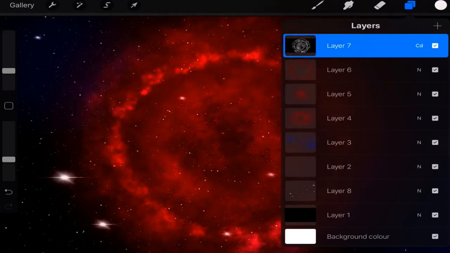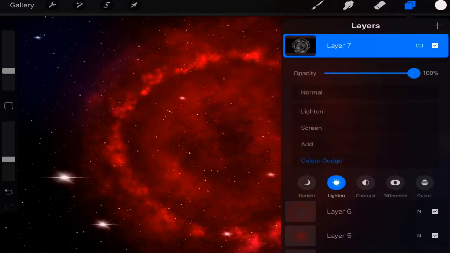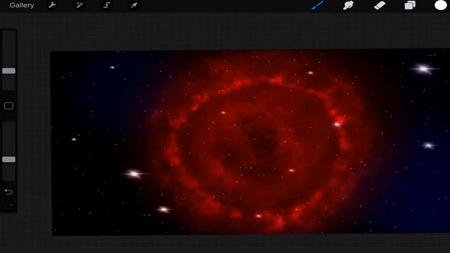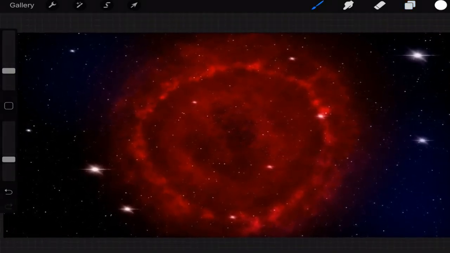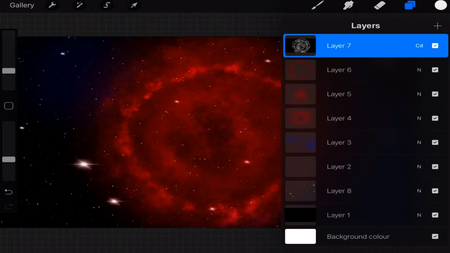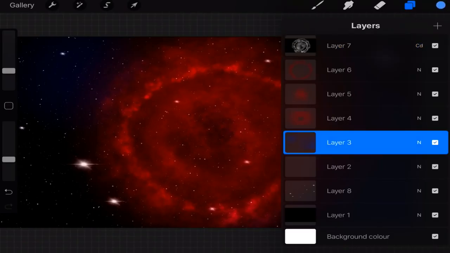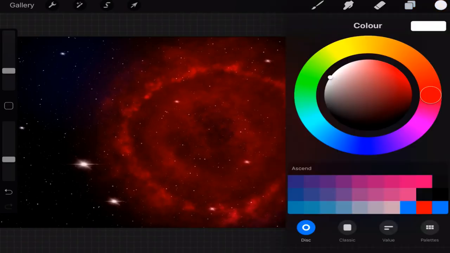So I'm just bringing down the opacity a bit on this because I thought it was a little bit too bright. But I'm happy with the layering of it as well. So not so much a loop, but a sphere, a circle-esque nebula with some negative space in there.